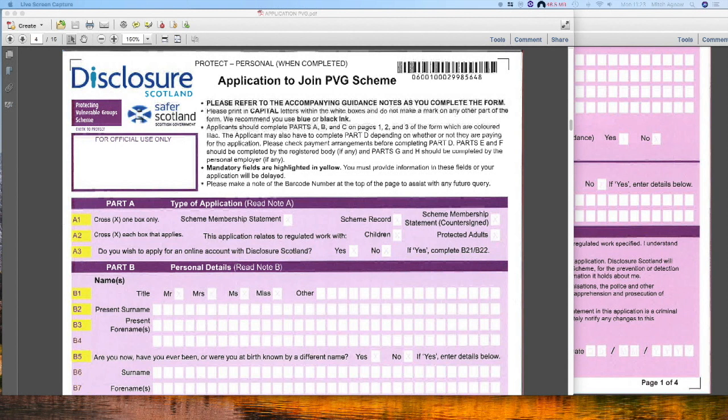Filling in the application to join PVG is done at a meeting in which an additional signatory will be present to check the information supplied. So the people who haven't done one before for any other job would get an application to join PVG scheme, and they would start the application by completing A1, which is scheme record. So this one here, we would fill in scheme record.